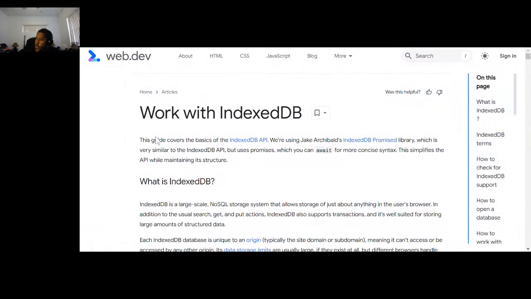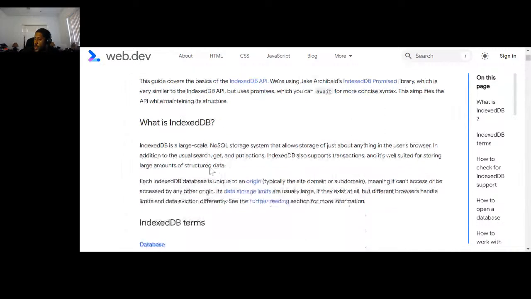This guide covers the basics of the IndexedDB API, and this link goes to Mozilla Developer Networks. That's cool. We're using Jake Archibald's IndexedDB promise library, which is very similar to the IndexedDB API but uses promises, which you can await for more concise syntax. This simplifies the API while maintaining its structure. Okay, that's cool.